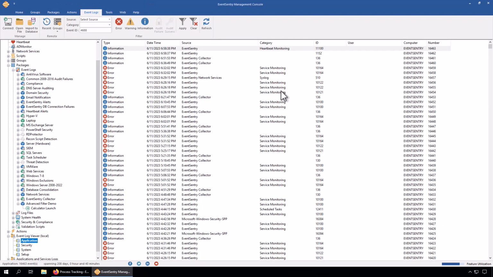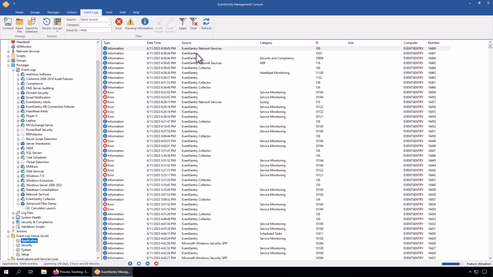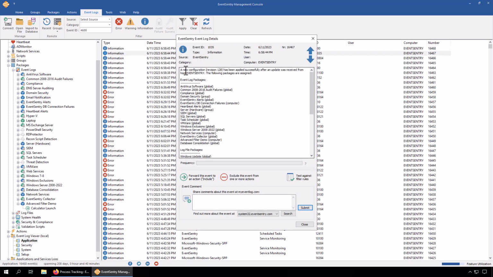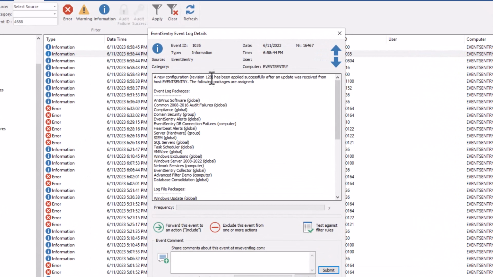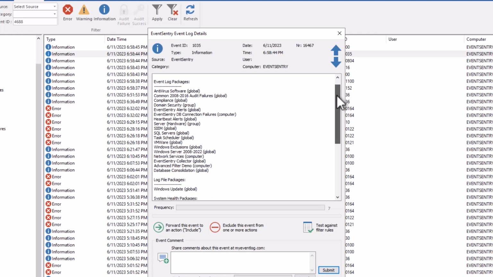Let's take a look at the application event log. Whenever we deploy a configuration, every agent is going to log a 1035 event to the application event log, confirming that it has actually received and applied that new configuration. We can see it here. Here it says a new configuration, including the revision number, has been applied, from which host the update was received. And we can see here that the package is actually active, advanced filter demo.